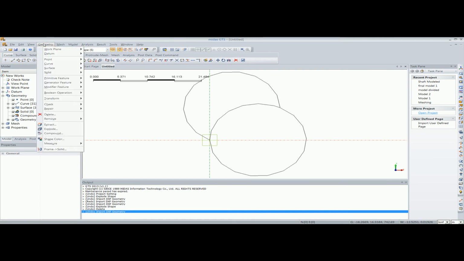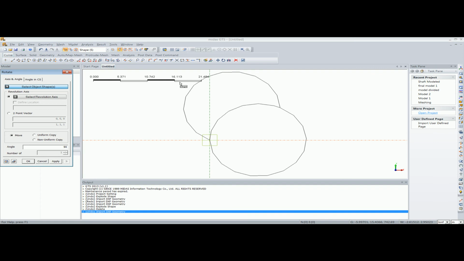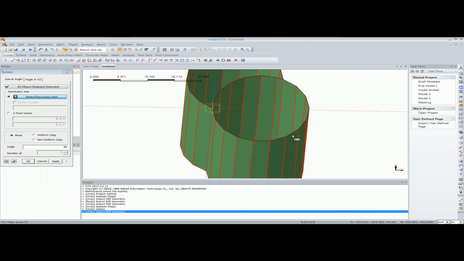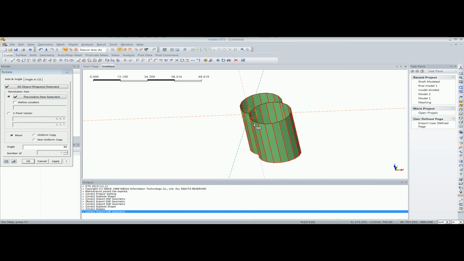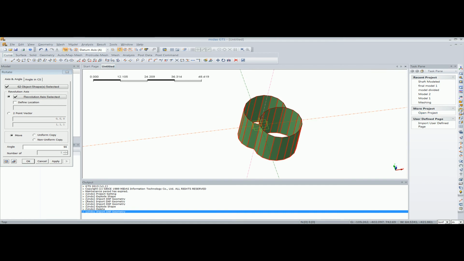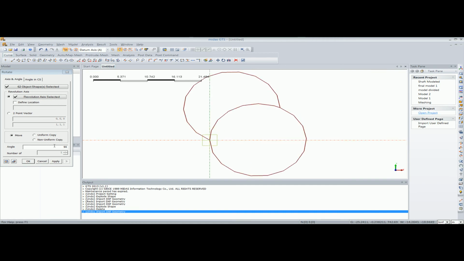So for that I'm gonna use the rotate feature. So I'm gonna use geometry, transform, rotate. I'm gonna select everything that I have by pressing Ctrl A. The revolution axis would be Z axis, and let us try some angles here. So this is just a random rotation because we just want to align the shaft so that it looks a bit better.